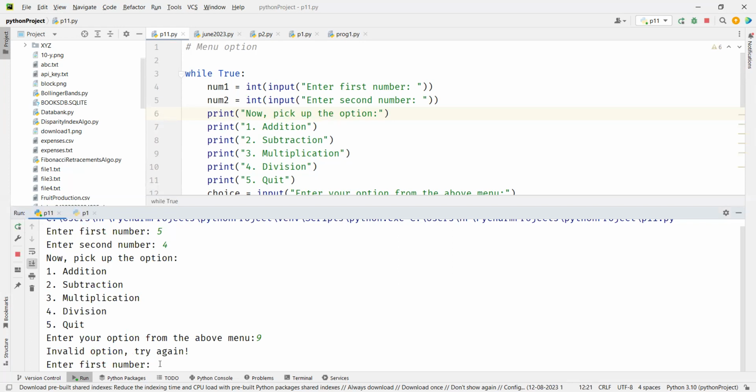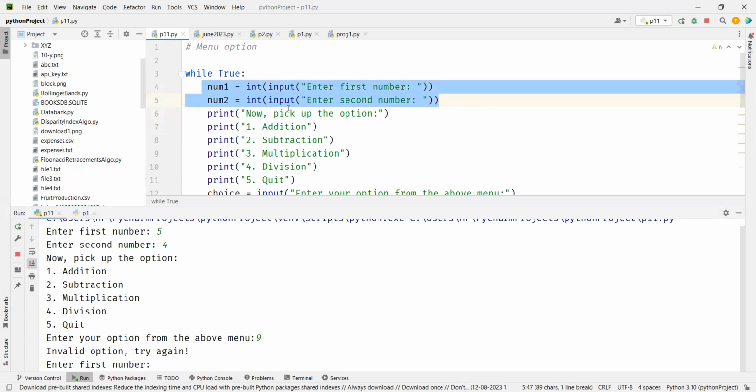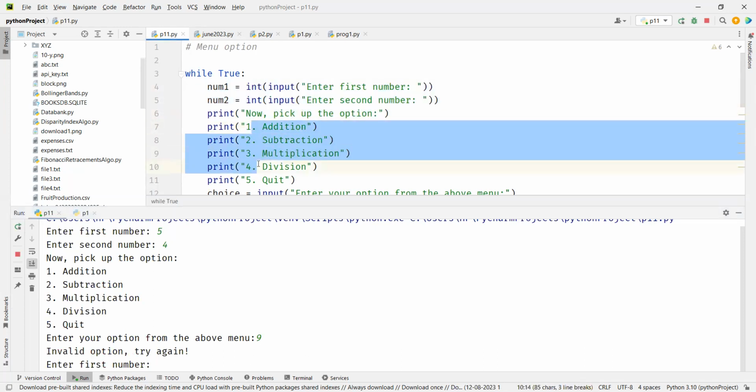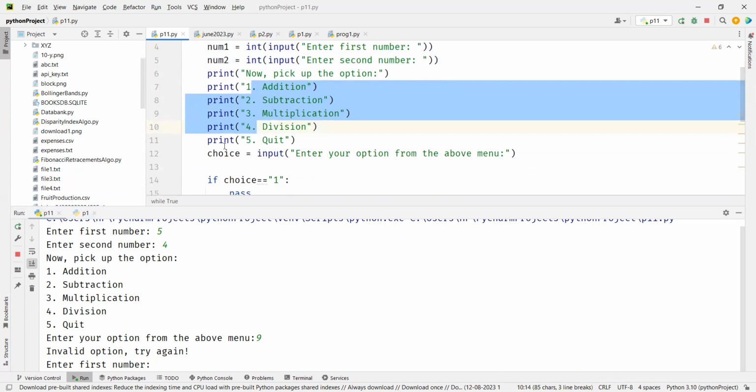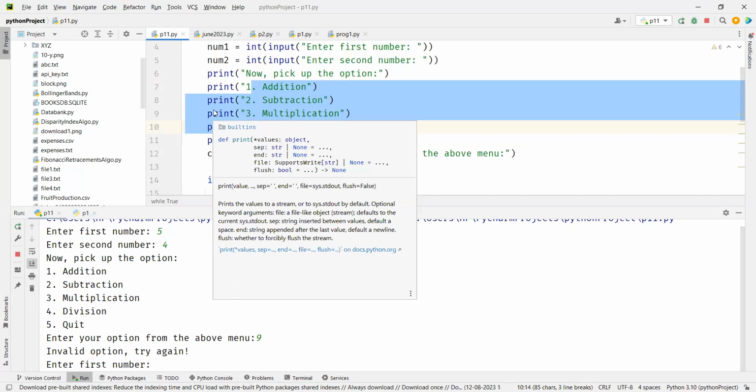This is not right, isn't it? Because we already have the numbers. It should not be asking me again and again and again. Right? So what do we do? So two options here. One option is you can put two while loops. One loop will repeat this, and the second loop will repeat these options. And if you get this wrong, only this second one should be repeated, not the entire stuff. Right? Correct or not?